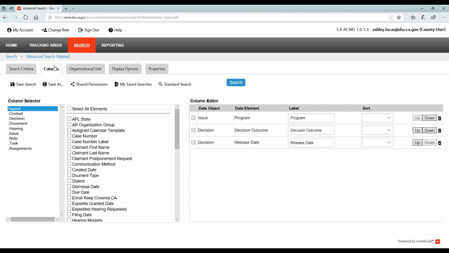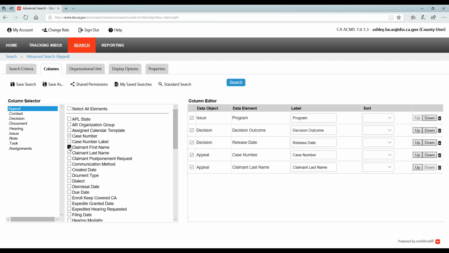So I'm going to go into the columns tab, and you can see the things that I've chosen are already there. But I need to also see the case number. And I'd like to know the claimant's first name and last name, probably the last name, then the first name. And let's see, what else do I want to know? I might want to know what the due date is. So let's put that in there.